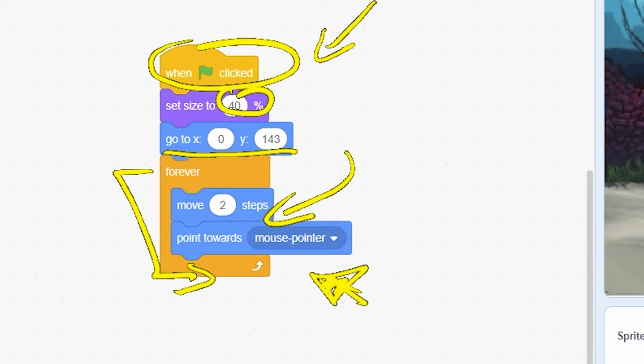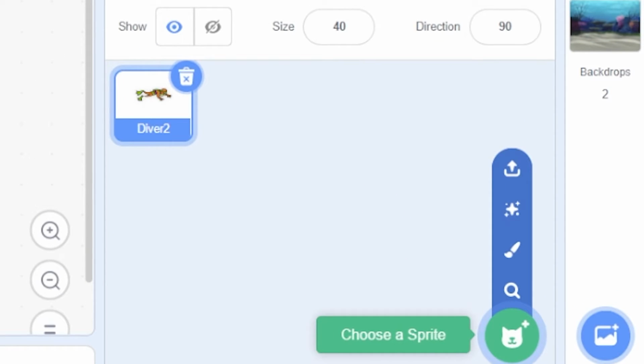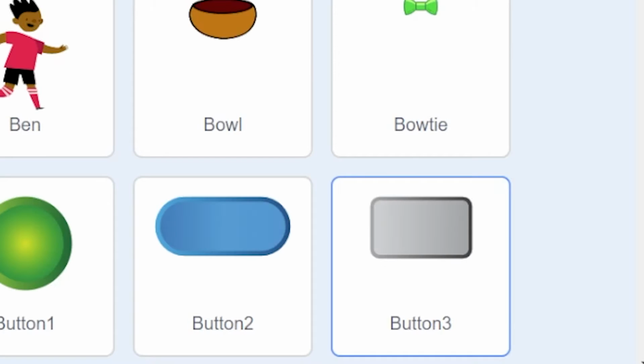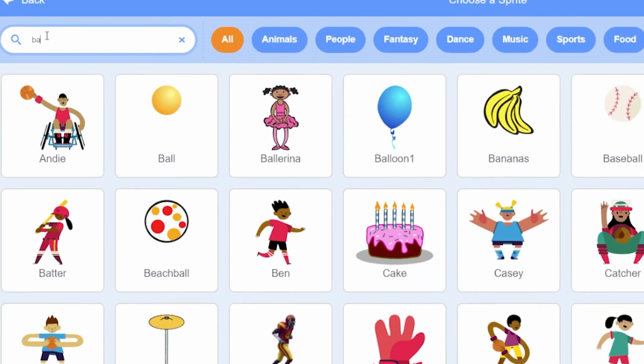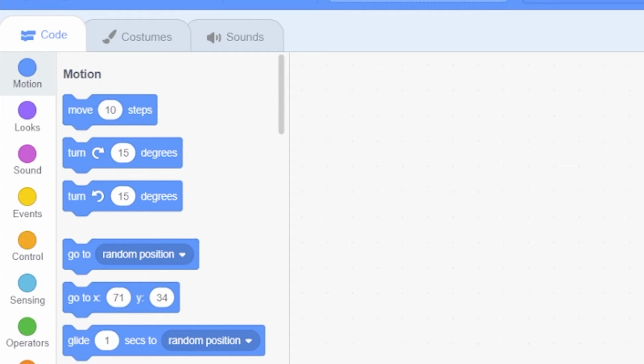Now, the ball sprite and code. Create a new sprite by clicking the sprite icon, located next to the backdrop icon. This will open a Choose a Sprite window. Click on the ball. Next, click the Code tab and add these blocks to the code area.